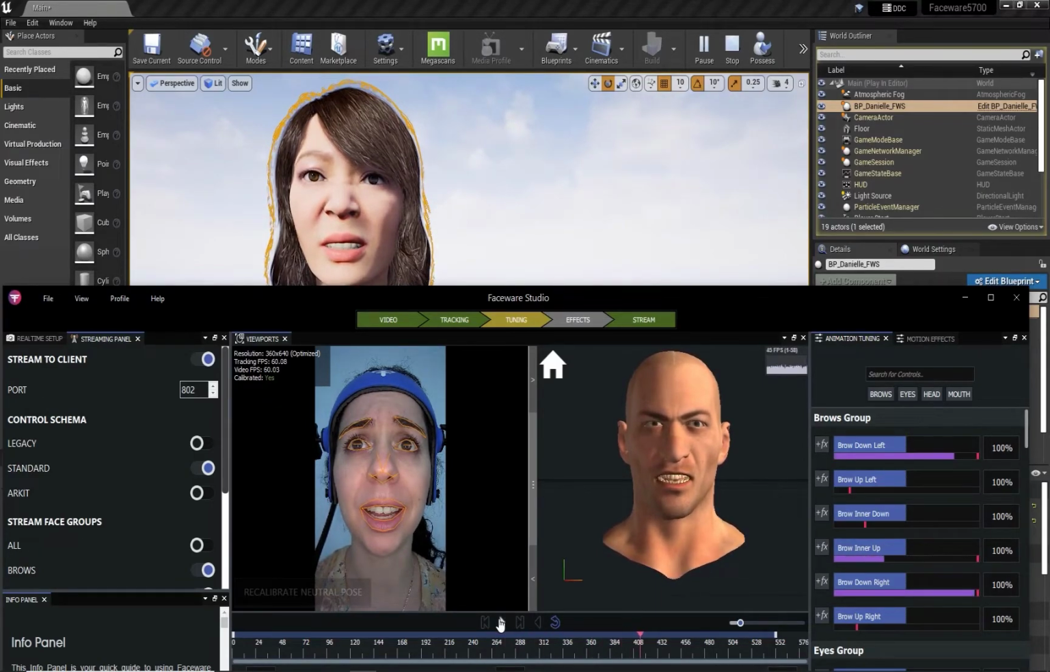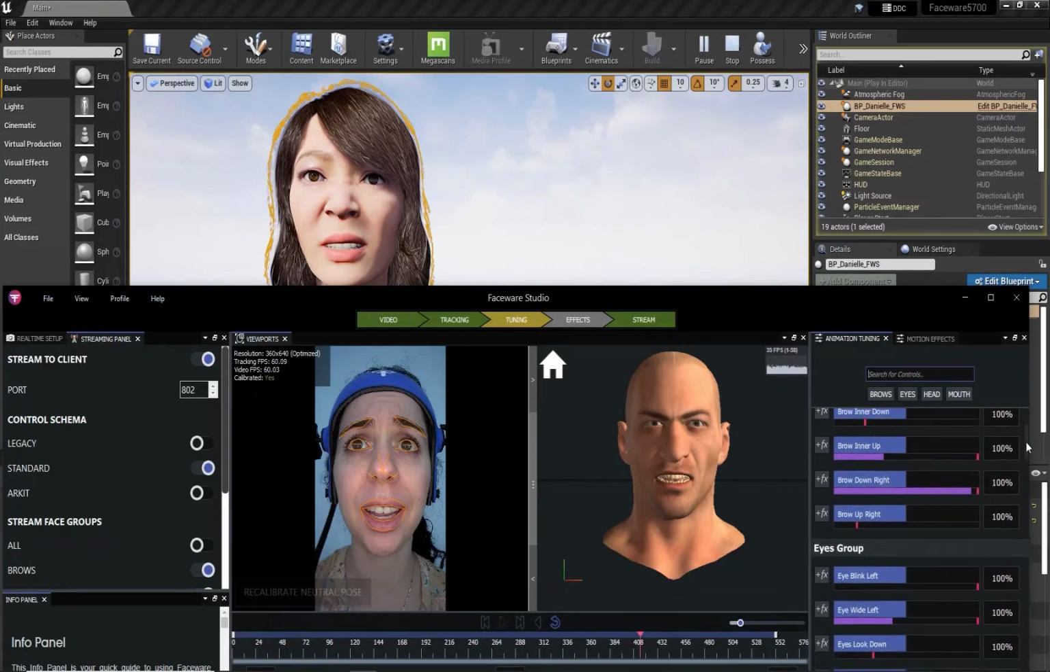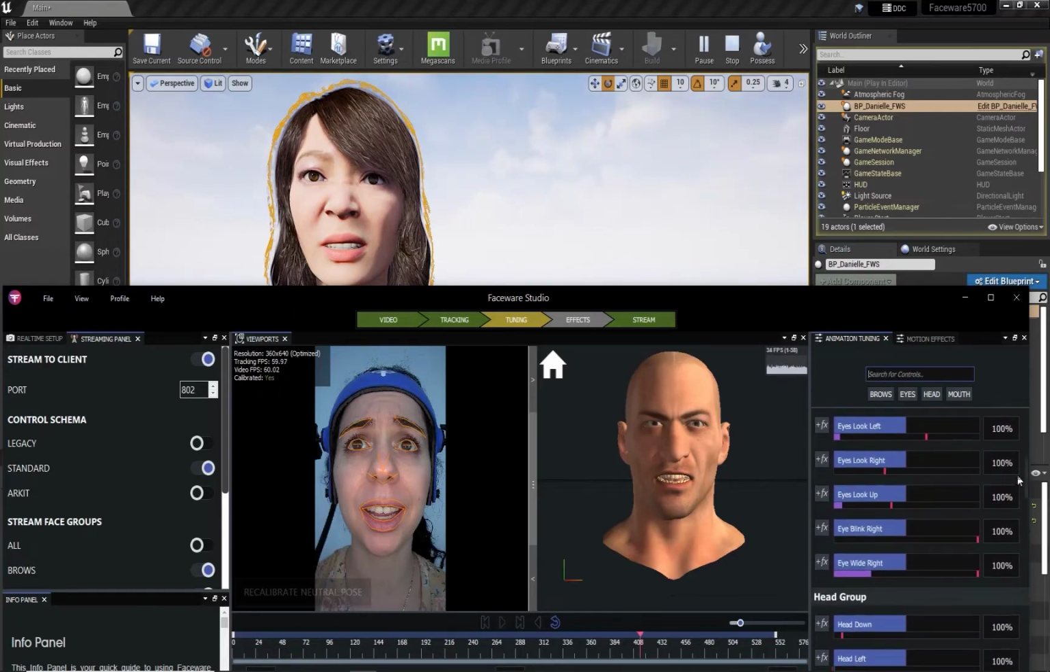I'll pause the video playback. Any action that we make here on the timeline will result in a new track of the face, and the resulting data is being streamed to the MetaHuman. Here we can see that the performer's jaw is open a bit more than the MetaHuman performer's. Let's adjust that value. Here in the Animation Tuning panel in Faceware Studio, we have the complete list of every single parameter being tracked on the performer's face.